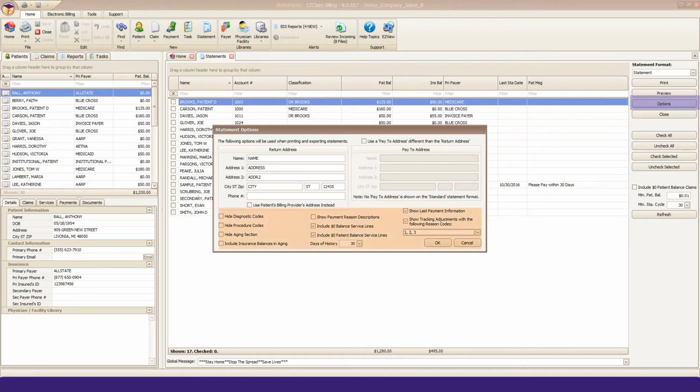Below the Return Address fields are some checkbox options to help control what information is printed on your statements. The first one listed is to hide diagnosis codes, frequently used for mental health professionals. You can also hide the procedure code. Checking this will only print the procedure code description if present in your procedure code library. We have options to hide account aging and any remaining insurance balances.